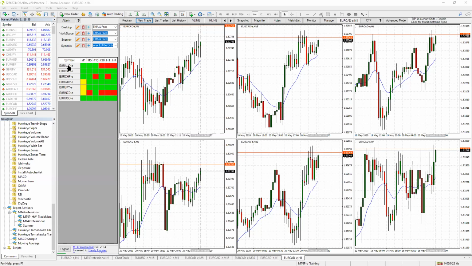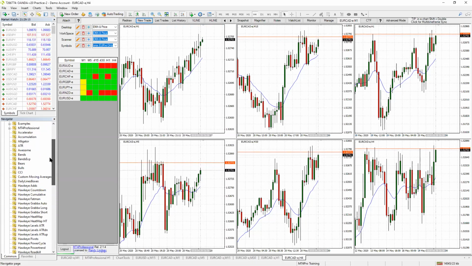This Euro Aussie looks like it's just switching over from a longer term downtrend, so it's just in the process of reversing up. So it's really great to be able to see that and to understand that. You can set up and use any of the indicators that you have available on your MT4 Professional platform.